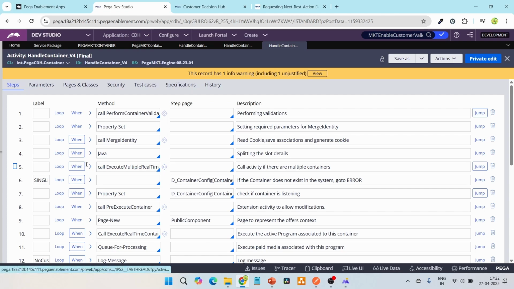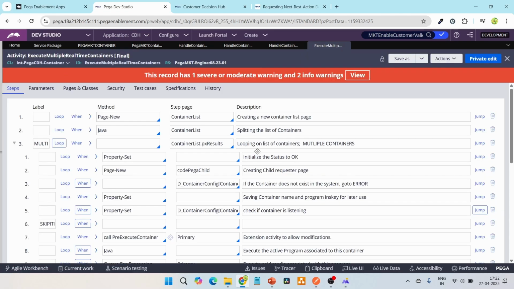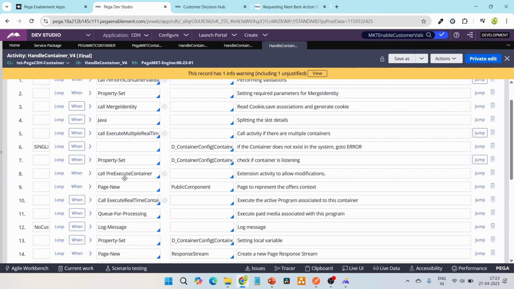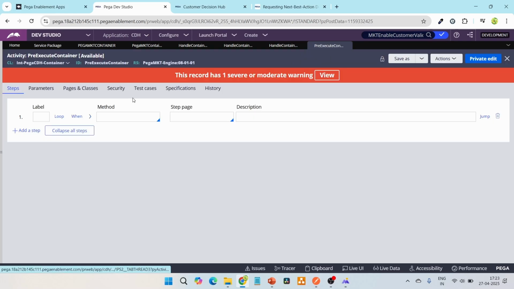As you can see in step number 5, open this activity. Here you can find in step number 3.7, the third one is the loop, wherein we are looping the number of containers present in container list.px results. For every container, the pre-execute container gets executed. That means this pre-execute container is an extension activity which will support both single container execution and multiple container execution. This is empty by default.